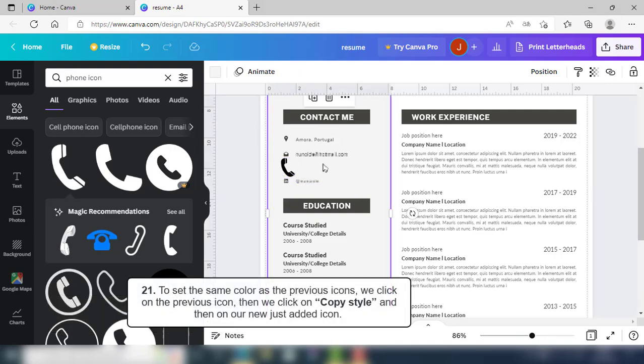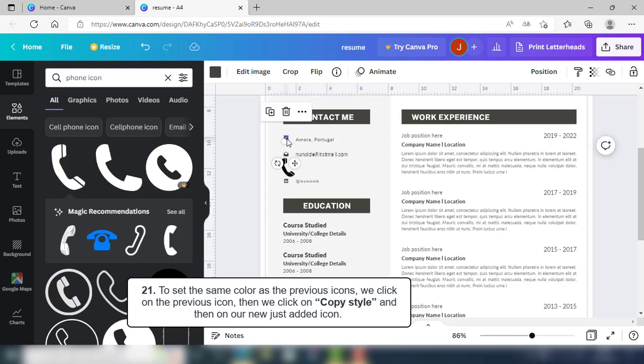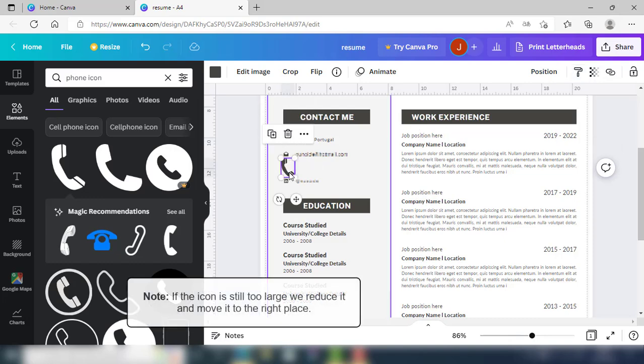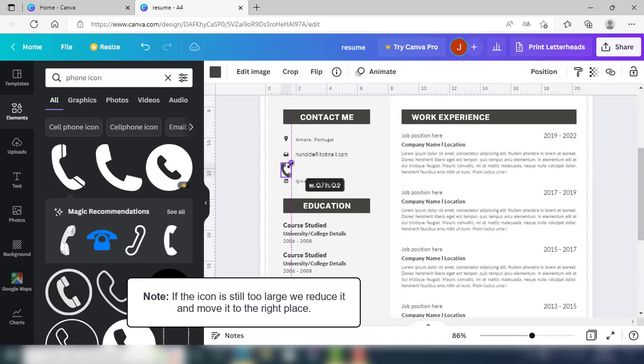To set the same color as the previous icons, we click on the previous icon, then we click on Copy Style, and then on our just edited icon. If the icon is still too large, we reduce it and move it to the right place.